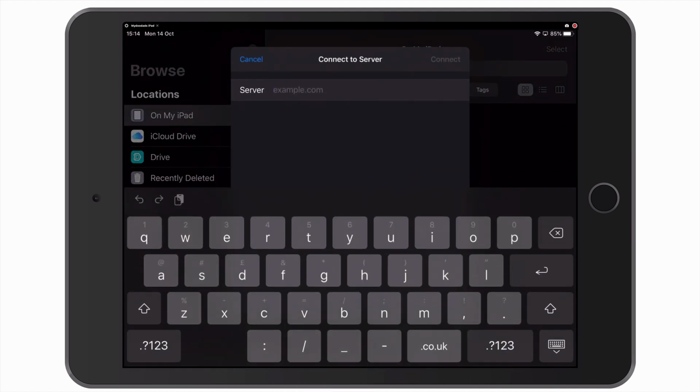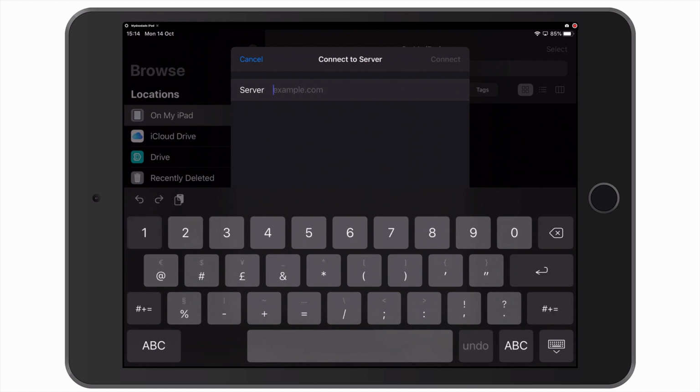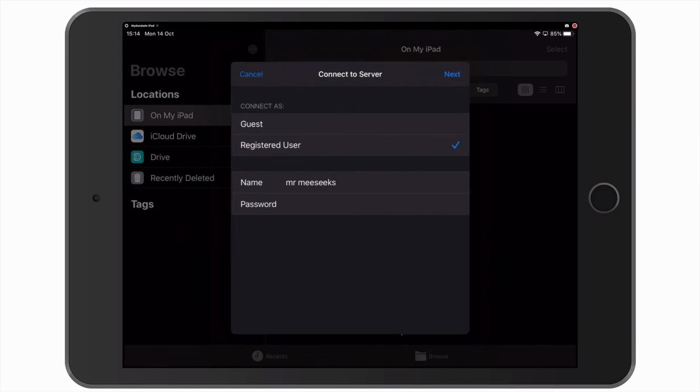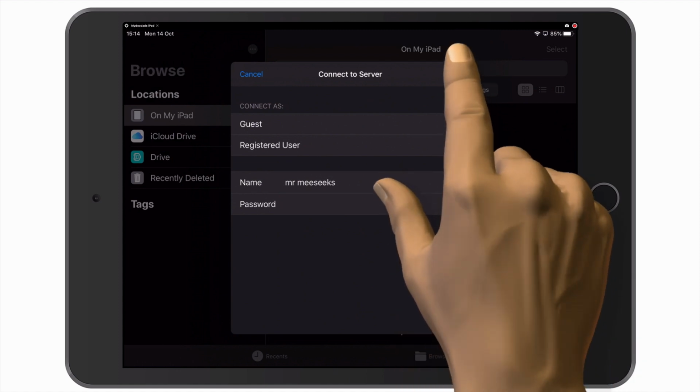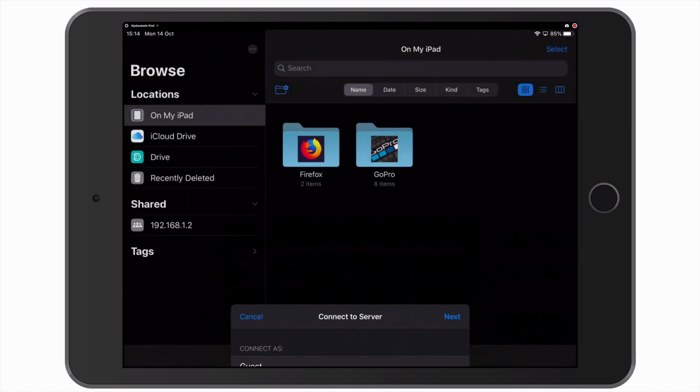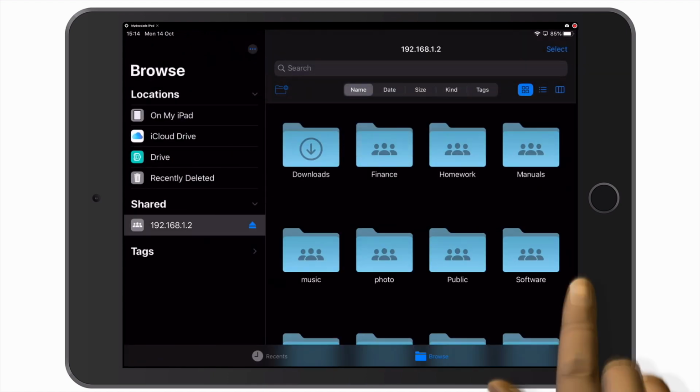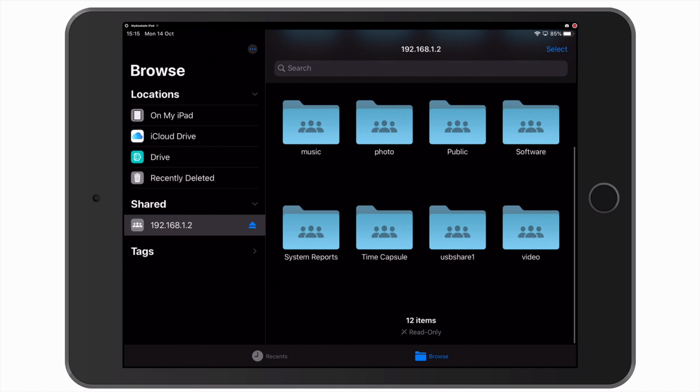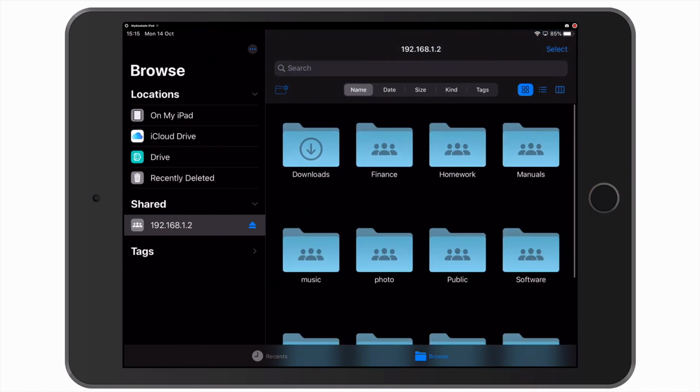A pop-up window will then appear. In the Server field, we need to enter the IP address or hostname of our SMB server. When we select Connect, we're asked to enter the credentials for a user with access to our network shares. After entering a valid username and password, if we select Next, we are connected to our file server. We can now browse and use the files and folders in our network shares.